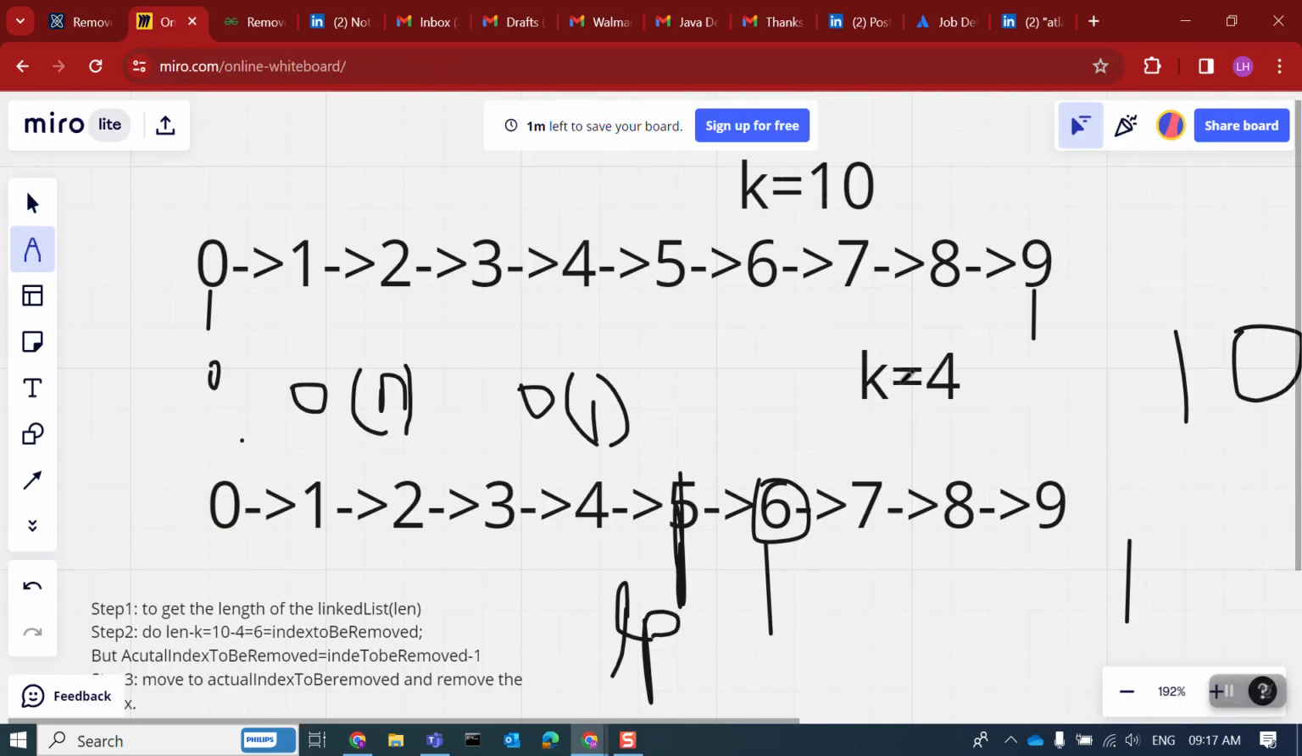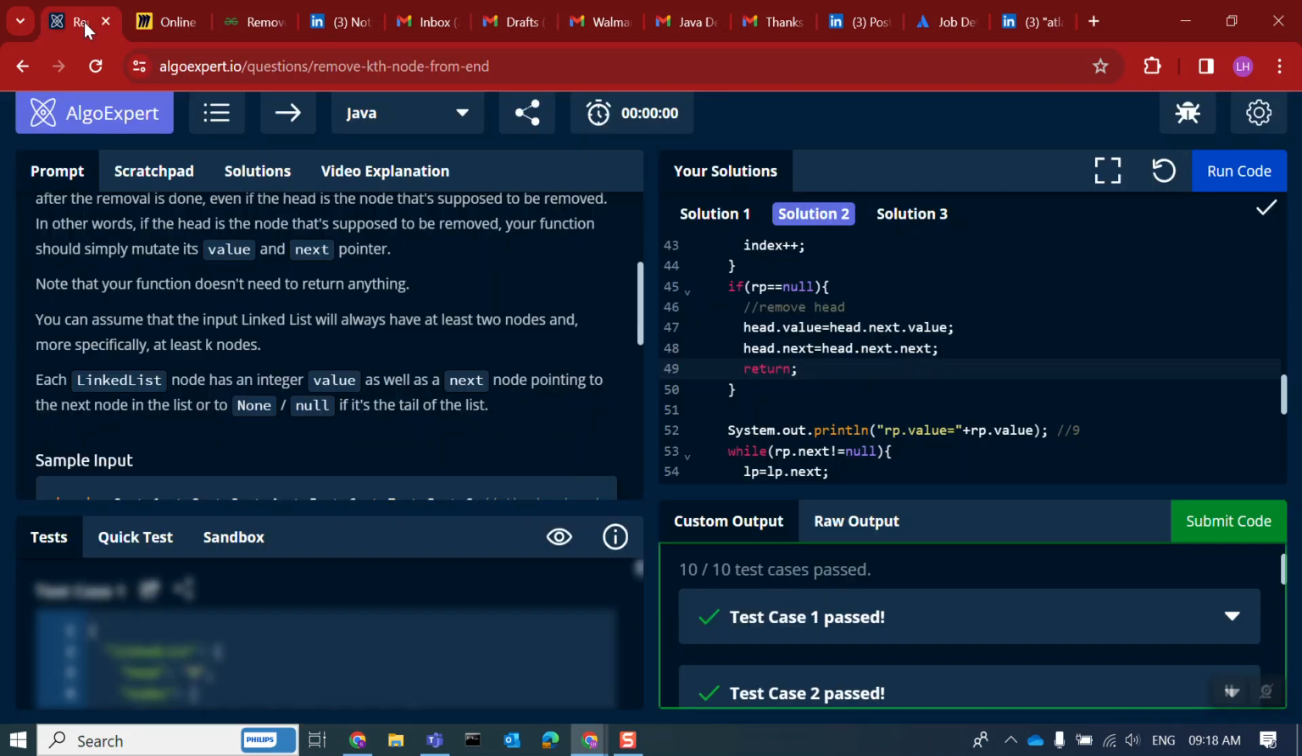So going back, now when k is 10, we need to remove the head. To remove k equal to 10, we go till 0, 1, 2, 3, 4, 5, 6, 7, 8, 9, and 10. So rp will be pointing to null. If rp is pointing to null, it means we have to remove the head. That's why I've written here: rp is null, we need to remove head, and then return it.